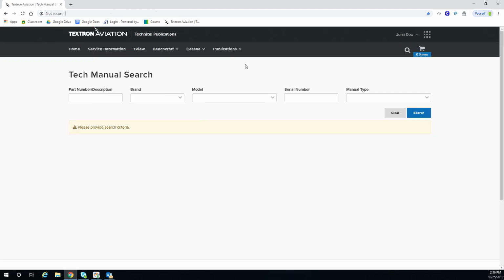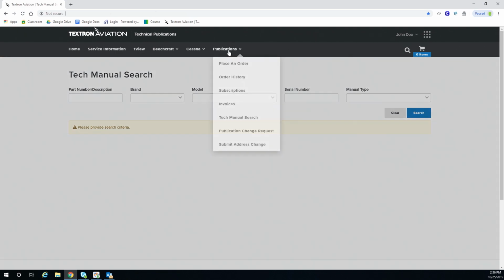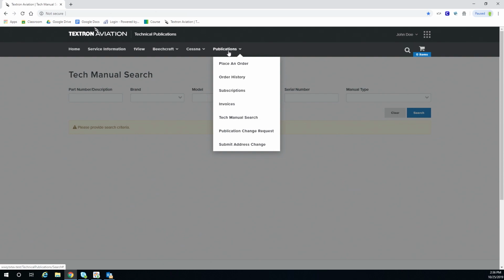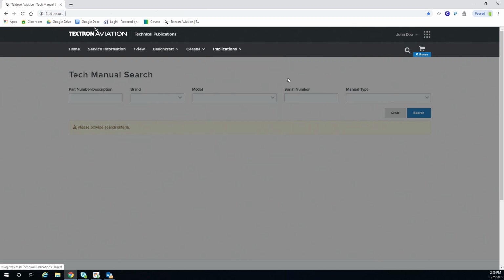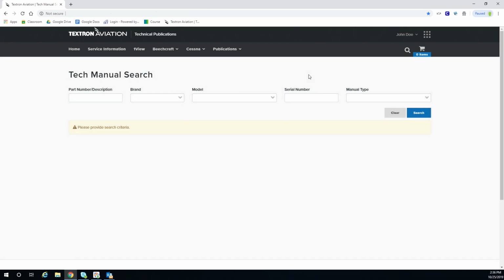This will take you to the Tech Manual search page. The Tech Manual search page is for placing new orders, not renewing subscriptions. If you would like to renew your subscription, go to the Publications header and click on Subscriptions from the drop-down. Now I'll show you how to place a new publications order.